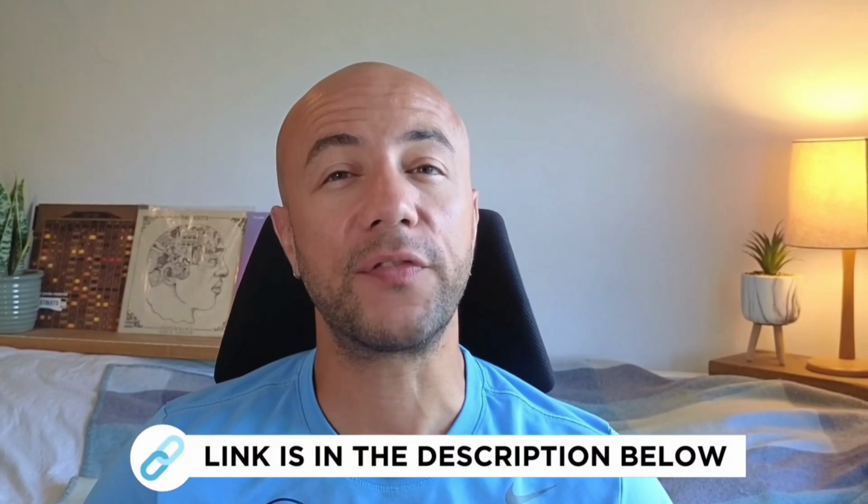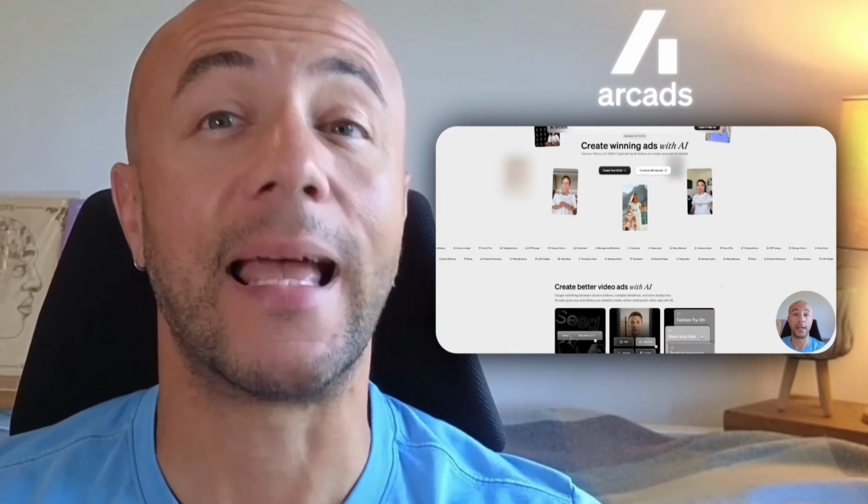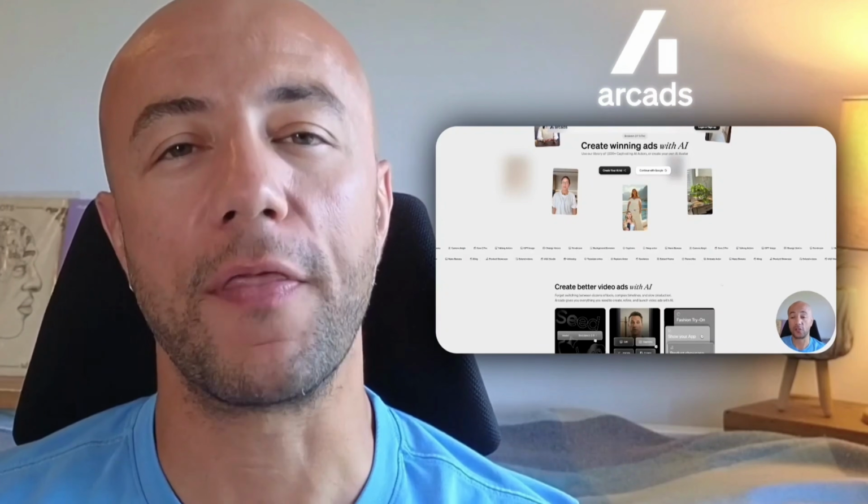One of the simplest features in ArcAds, but also one of the most useful if you're producing ads regularly. Next time, we'll look at another feature inside ArcAds to help you get even more out of the platform.